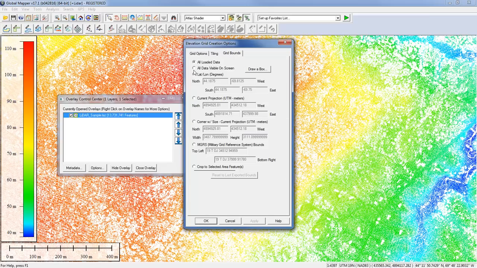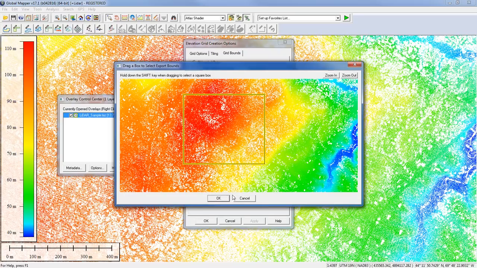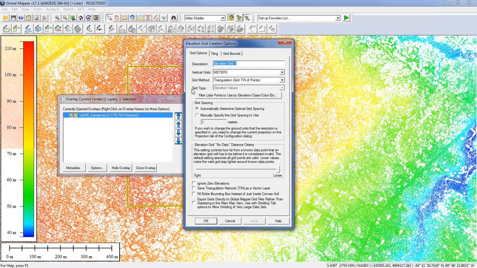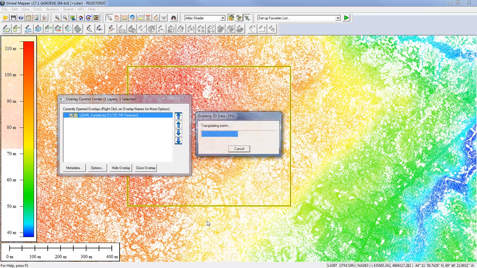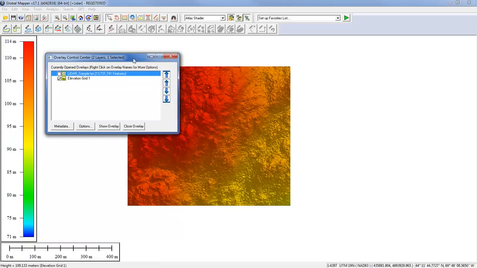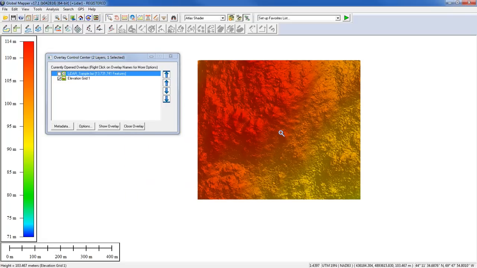I'm going to limit the extent of my terrain generation to a relatively small area, just in the interest of time. So again, under grid bounds, I simply drew a box. All of the settings should be fine. We'll click OK. And once again, we see our small section of terrain data. We took our source data, which is our LiDAR point cloud, and performed a very simple filtering process. We know all the remaining points are recognized as ground, and as you see, we generated a terrain surface as the basis for some of the analysis functions that we're about to show you.